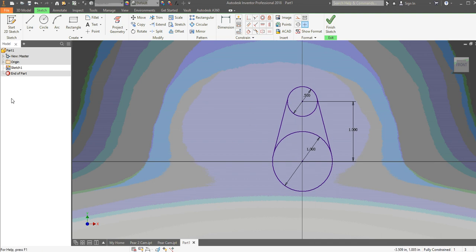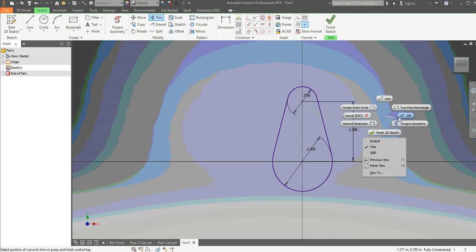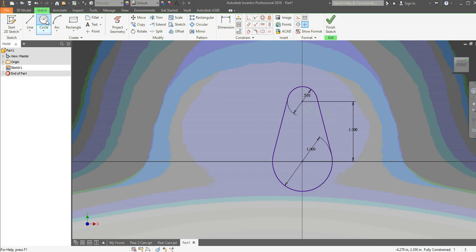And the last few things we need to do to this sketch before we can extrude it is trim off the features that we don't want. So we don't want the bottom of this circle, and we don't want the top of this circle. And then all we need to do is add our axle hole. So let's go ahead and click circle. Let's put it in the center here.